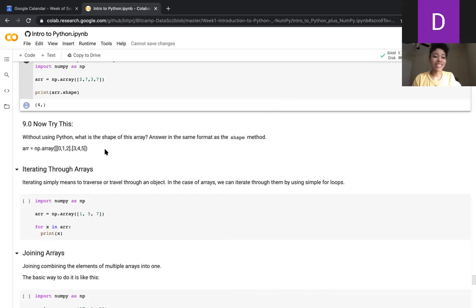So here's another, now try this. It says without using Python, so don't run this. What is the shape of the array? Answer in the same format as the one above.